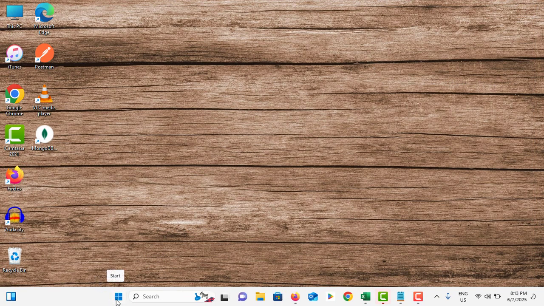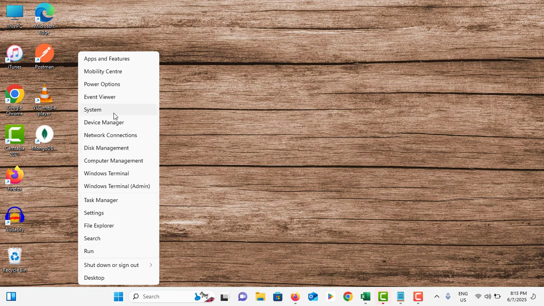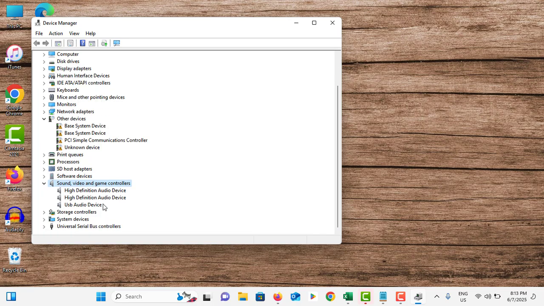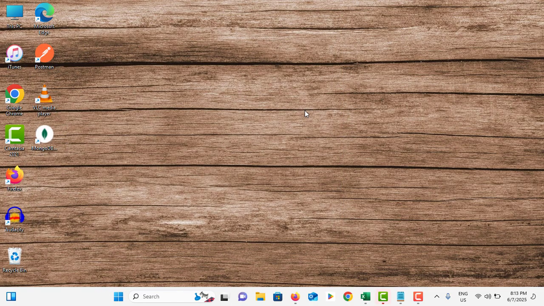And other than that, you can right click on the Start menu, go to Device Manager, again go to Sound, Video and Game Controllers. If you see an unnecessary audio device from here, right click on that driver and tap on Uninstall Device. It will help to disable unwanted drivers to avoid conflicts. After all the changes, you have to restart your computer.